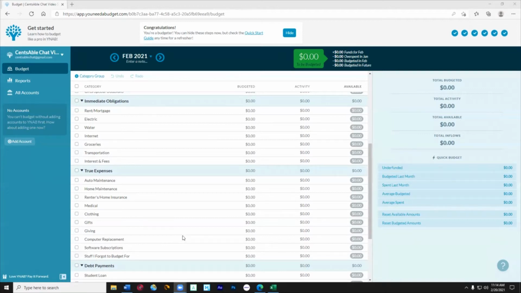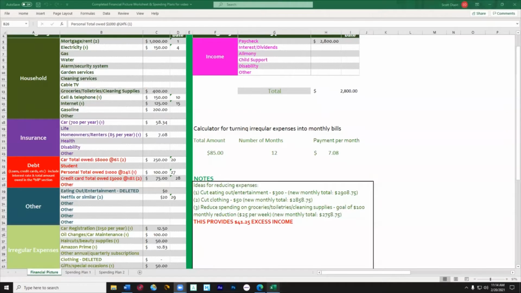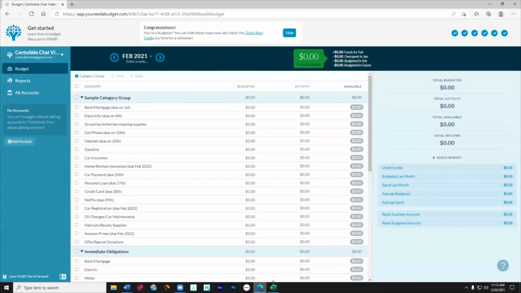But for the sake of simplicity, I've set up a category group, sample category group, with all of the different categories that we need. These have all come from your financial picture. If you take a look at the financial picture that we did a few weeks ago, you can see all of the different expenses and the due dates. And that's what I have used to create all of these categories here.